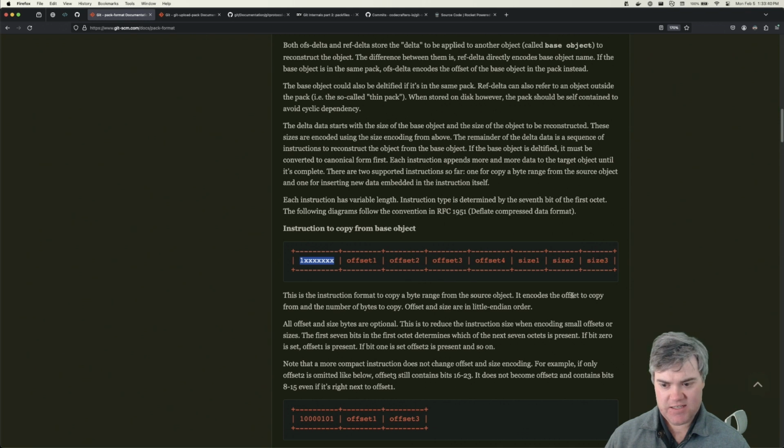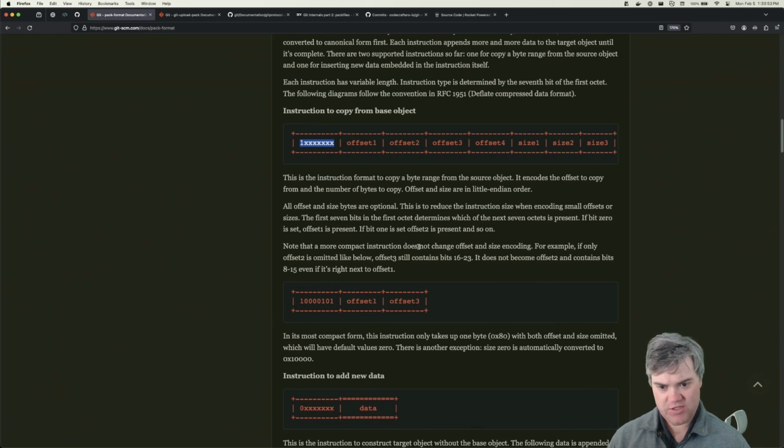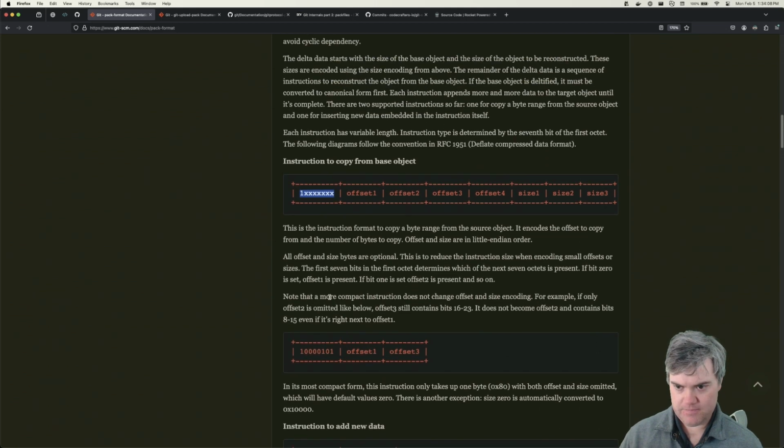It encodes the offset to copy from and the number of bytes to copy. Offset and size are in little endian order. Note that a more compact instruction does not change offset and size encoding. For example, if only offset 2 is omitted, like below, offset 3 still contains bits. Oh, weird. Okay. So we have 4 offsets and then 3 sizes.